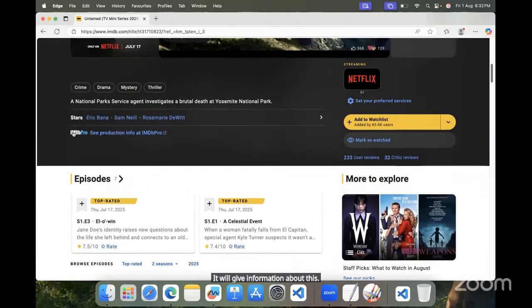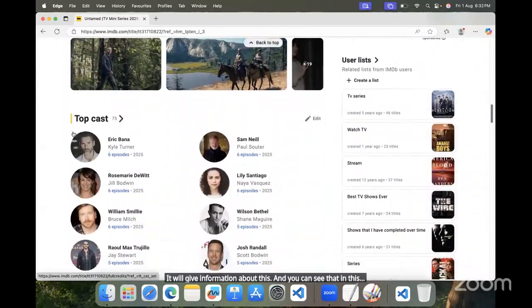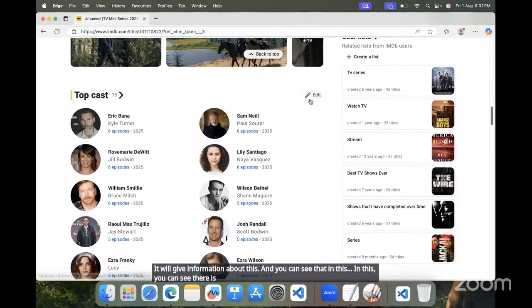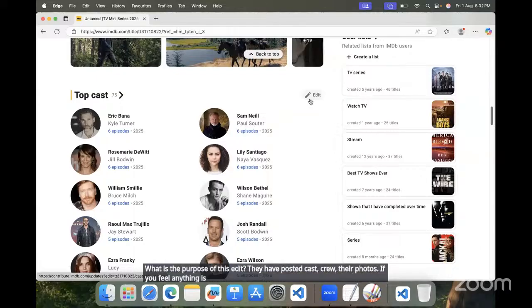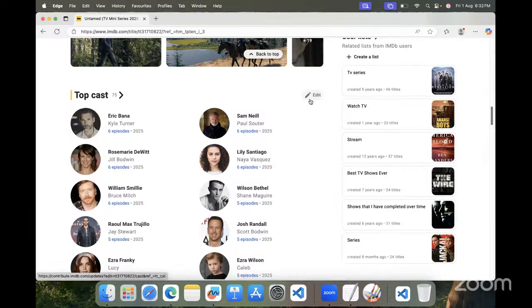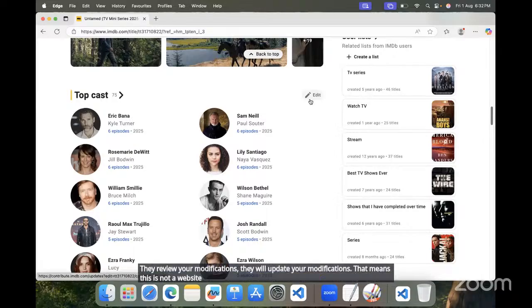And you can see in this, there is an edit option. What is the purpose of this edit? They have posted cast, crew, their photos. If you feel anything is wrong, you can edit, you can modify. How can I modify somebody else's website? Yes, you can modify. They review your modifications, and they will update them. That means this is not a website. This is called a wiki.